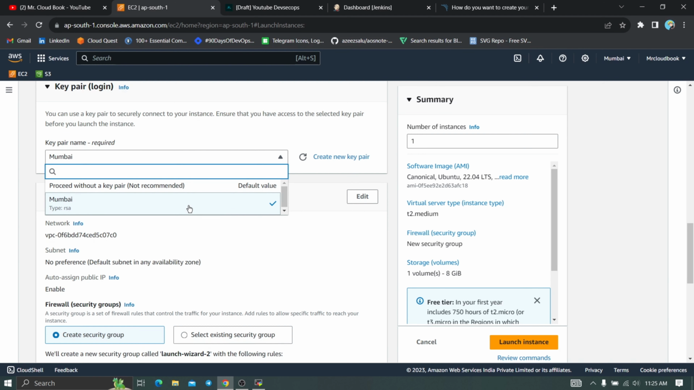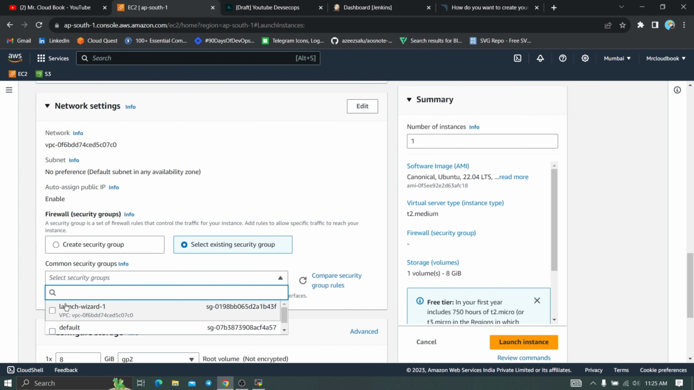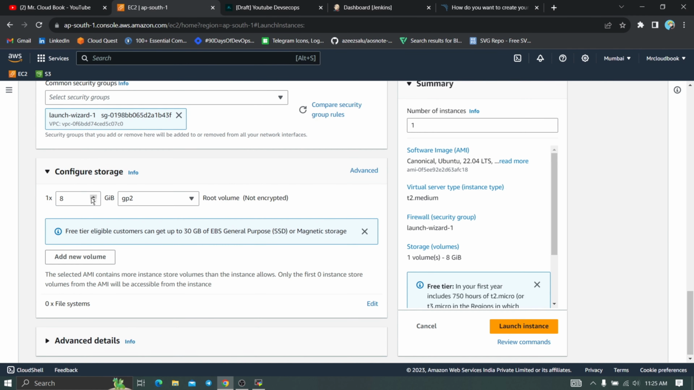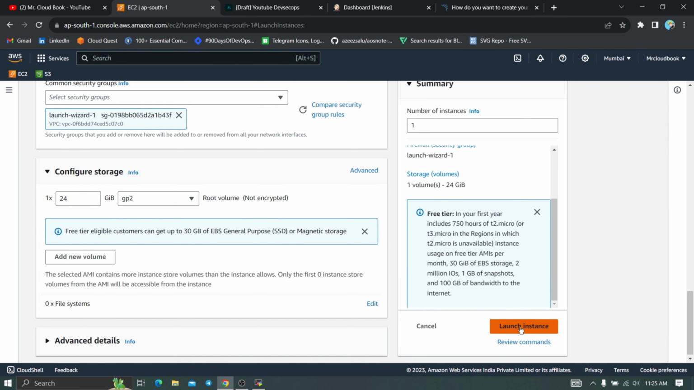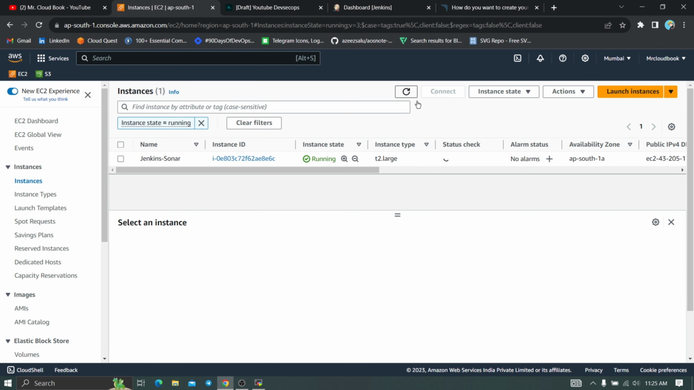Select the existing key pair and use the existing security group. I'm opening launch wizard right here. And you have to take the storage up to 24 GB. Let me increase the storage. You can see 24 GB, and click on launch instance. Meanwhile, come back to instances. It will take some time to launch.